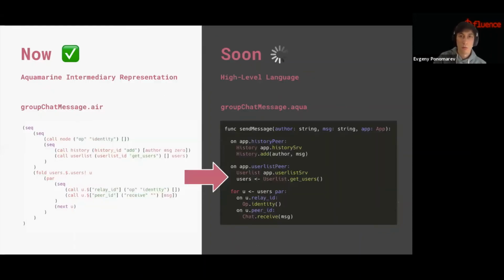And so Aquamarine is intended to be the high-level programming language that you can see on the right, but it's not ready yet. So we have the intermediary representation of Aquamarine that we call AIR. And it looks like a Lisp-style language on the left, but it's not so hard. So if you're not creating huge and super complex algorithms, it's pretty easy to program AIR scripts, and Alexei will show you a couple of examples during the workshop.